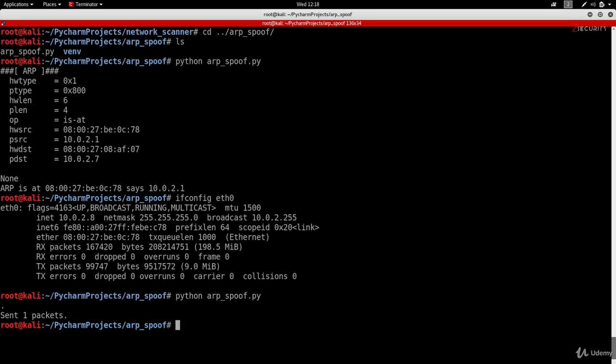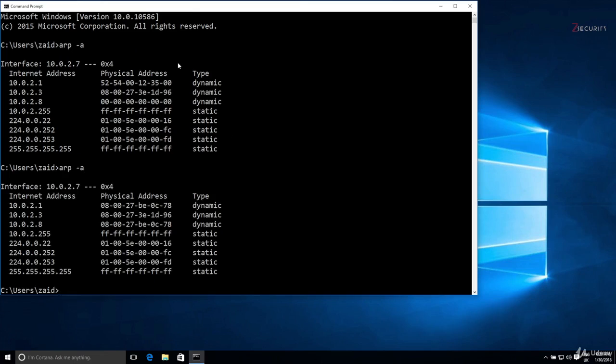And as you can see, this is saying that it sent one packet for us. Let's go to the Windows machine and run arp -a. As you can see, the value for the MAC address for the router has changed to the MAC address of the Kali machine. So in here, you can see that the router's IP address is associated with this MAC address.